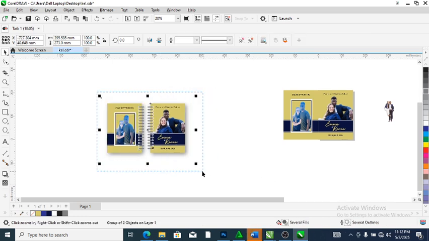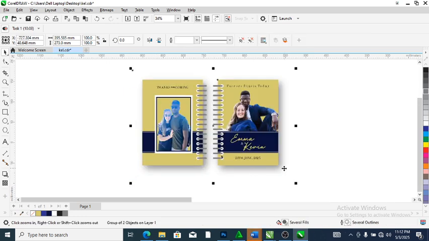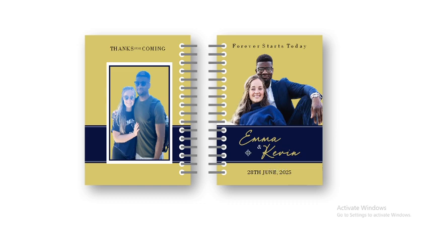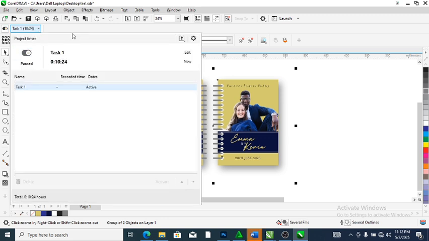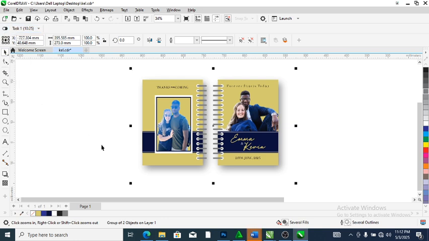So here we come to the end of the tutorial. Can you see the end result of what we've been designing so far? Can you see how simple and classic it is? And can we see our timing? What we've used so far is 10 minutes 21 seconds. So let's go on and pause it. So this is the time we use so far. Can you see it right here? Can you see the time, task 1? So this is the time that we used, 10 minutes 21 seconds.